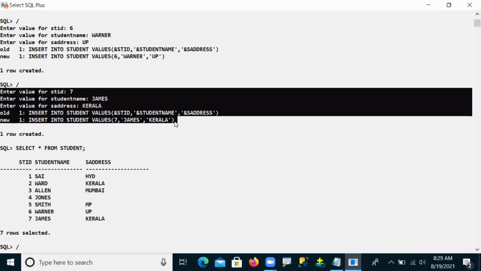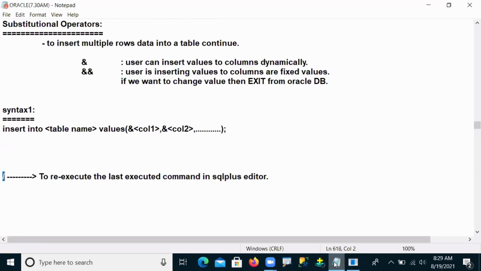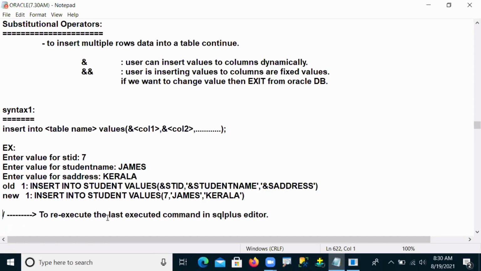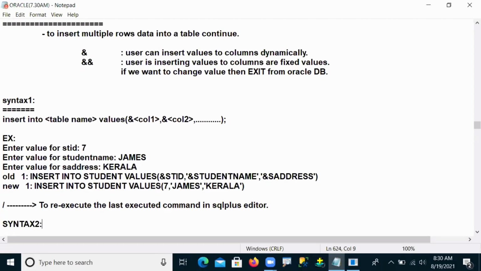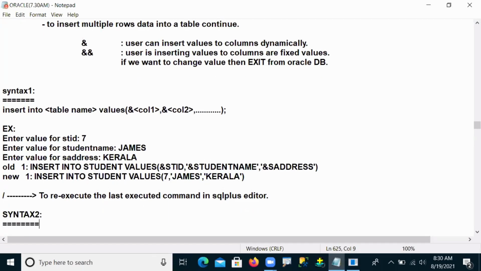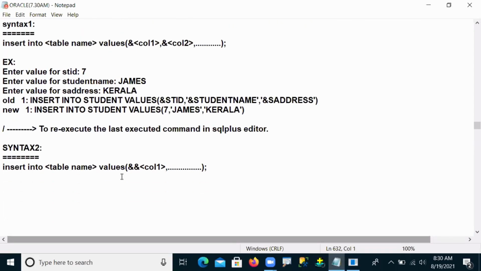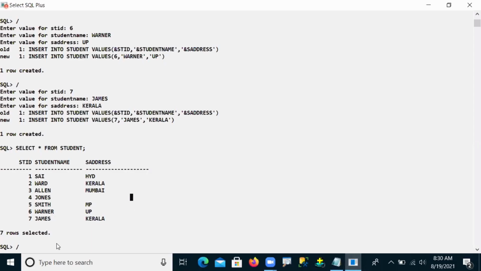So this is the single ampersand. You can use it like this, for continuous insertion. Now, the second syntax: double ampersand. Let's see what happens. Insert into table name, values, and suppose I'm passing double ampersand for column one, comma, and so on. So in place of single ampersand, I'm passing double ampersand. Let's come out and see what happens.